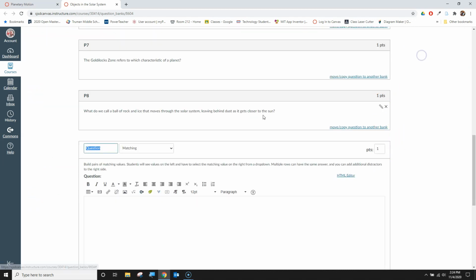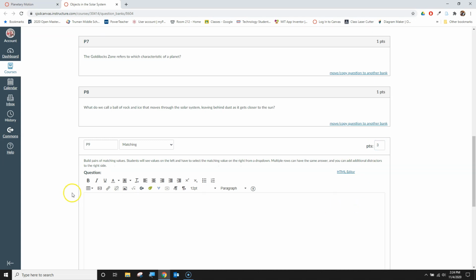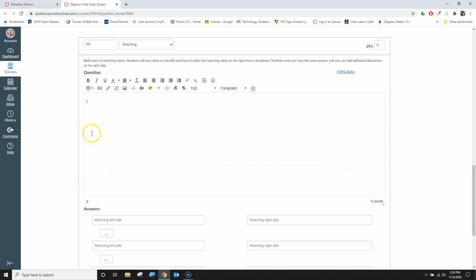I'm going to create another question, and this time, let's see, here's my name, P9. I'm going to leave it at matching. I want to make a matching question here. And I'm going to update the point value. I'm going to have 3 terms, so I'm going to give this 3 points. Now when I come down to here, let's type in a question here. Match the word on the left with the definition on the right.